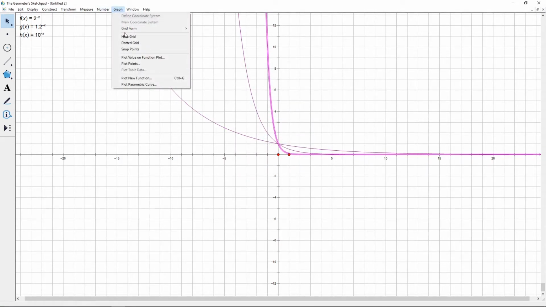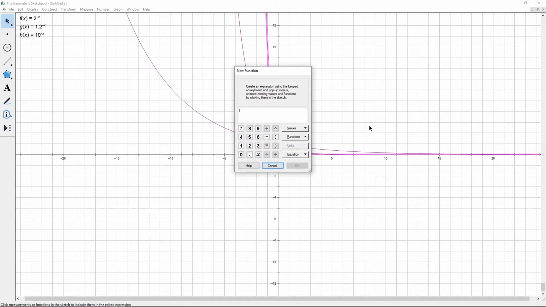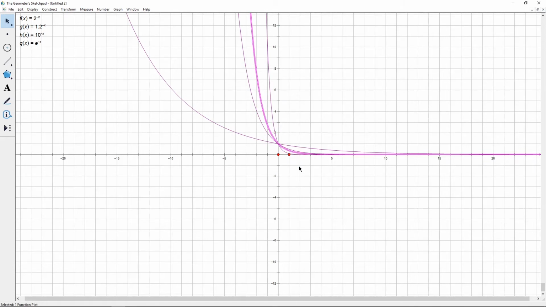And then for our final graph we go to plot a new function, and in this case, since we want to plot our natural exponential function, we go to Values, scroll down to e, and we say to the power of negative x, and select OK.